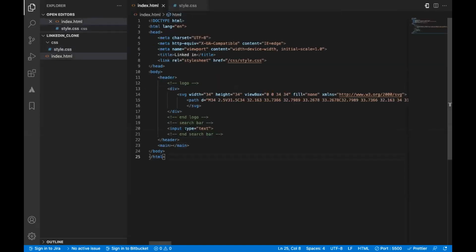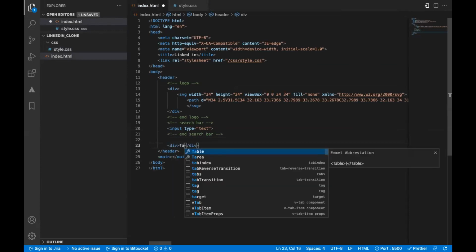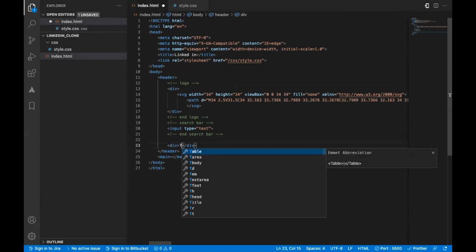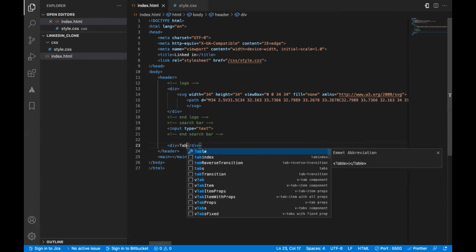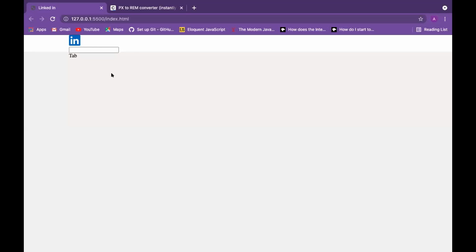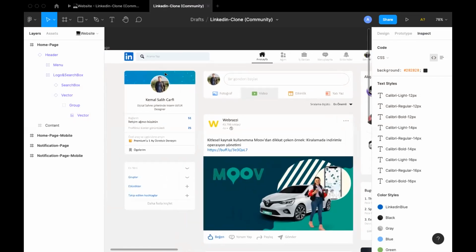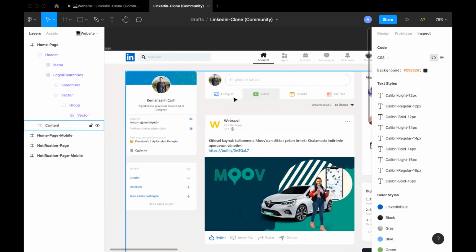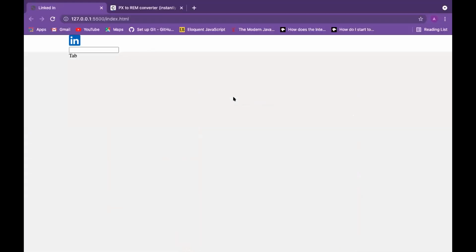Let me add another div and call it tabs. And just write tabs here. If I save, you notice that the website isn't showing the way the design is. This comes in horizontally and ours is going vertically. Why is that? That is because of the display we are using.